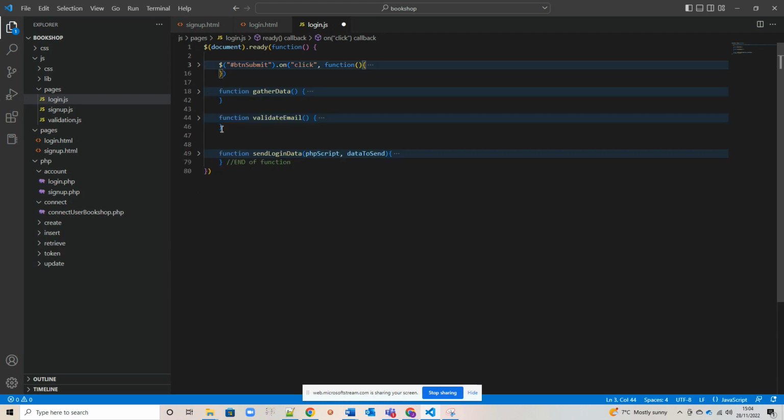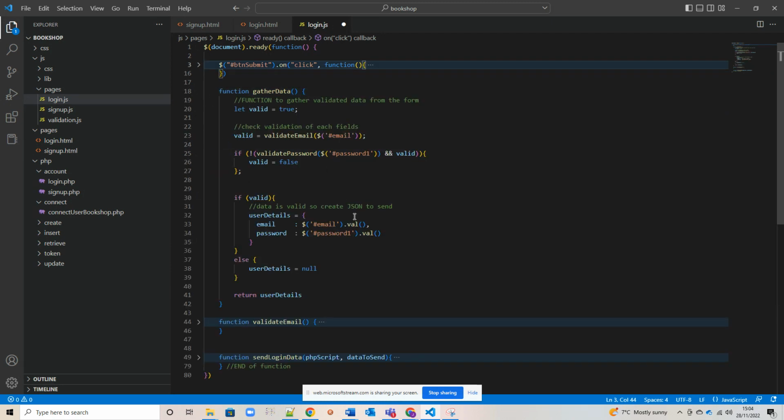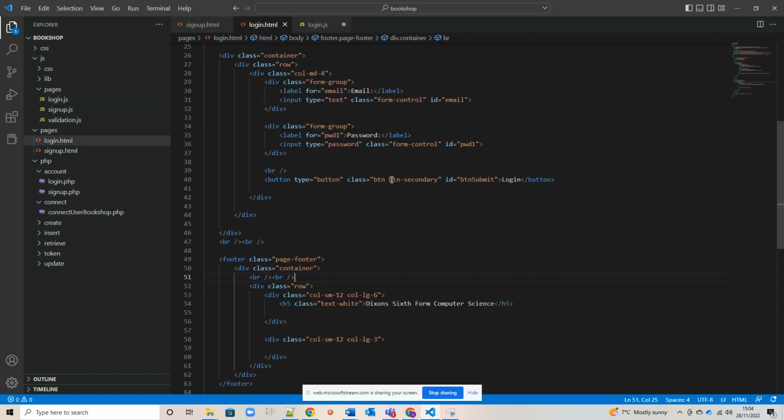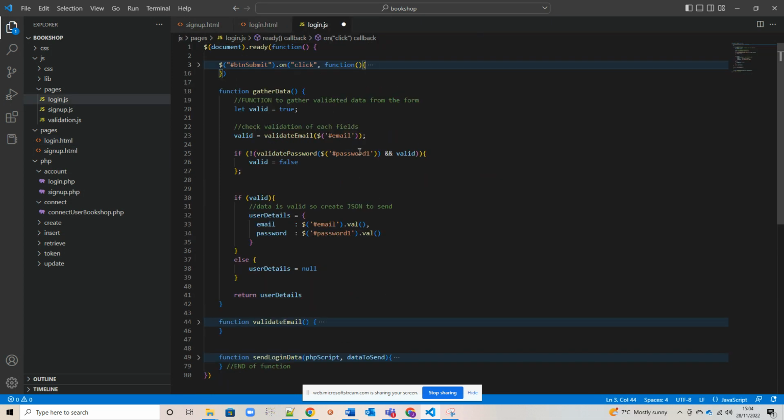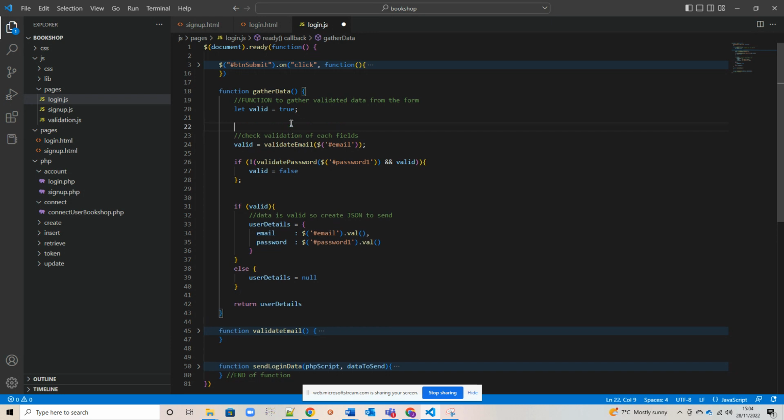That's submit. Gather data. I should only have 2 fields to gather. So what have I called them on login? I've called it PWD1 there. So let me make sure I've got that here. Now I'm not going to do all this validation again, so I'm going to comment that out.